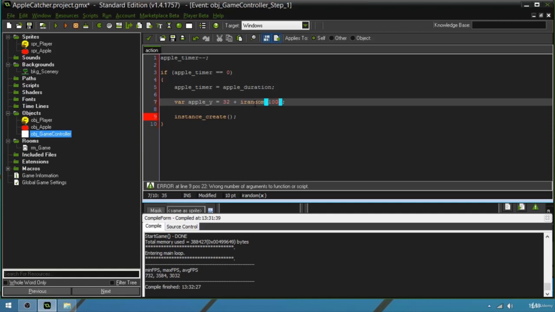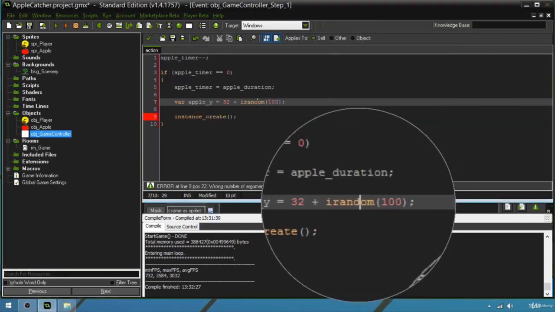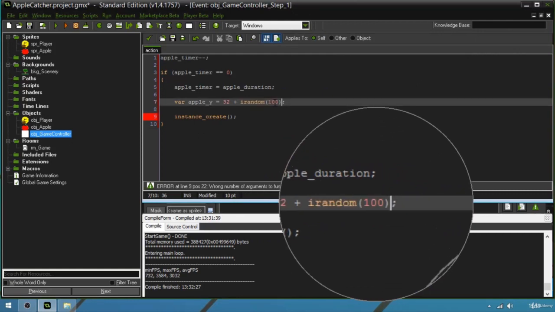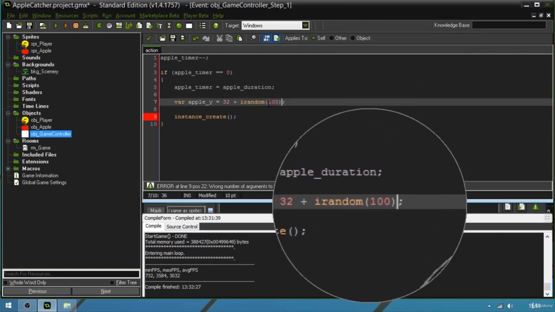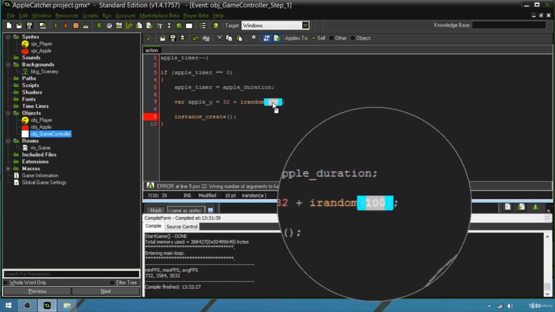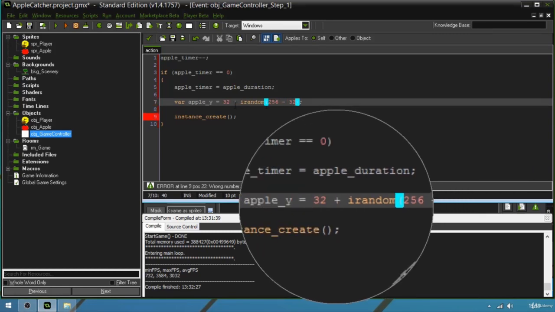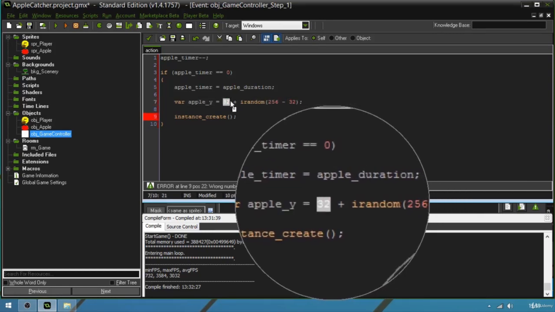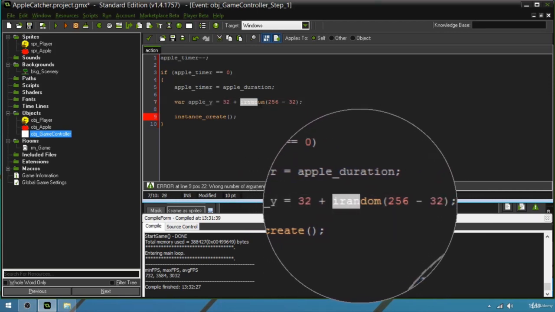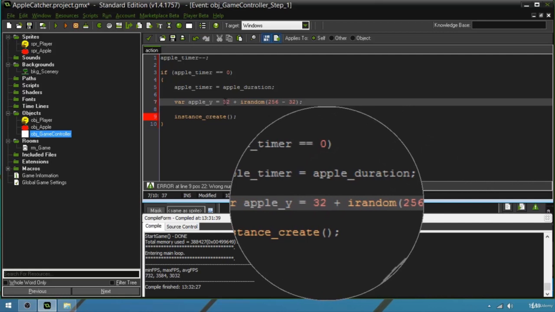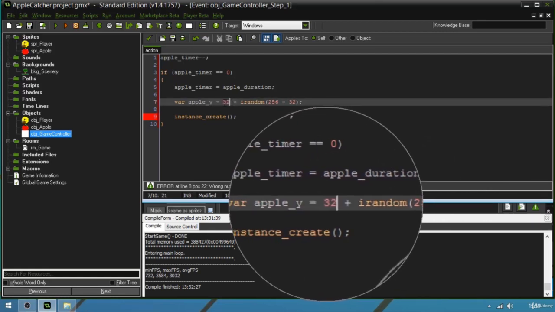Whatever number you put inside that irandom function is going to evaluate as a number between 0 and that value. So if it were 100, it could be 5, 10, 100, of course, it could be 76, for example. But what we're going to put here is 256 minus 32, because we start with 32. The minimum number that could come out is 0. So if that number is 0, we reach our minimum position, which is 32.